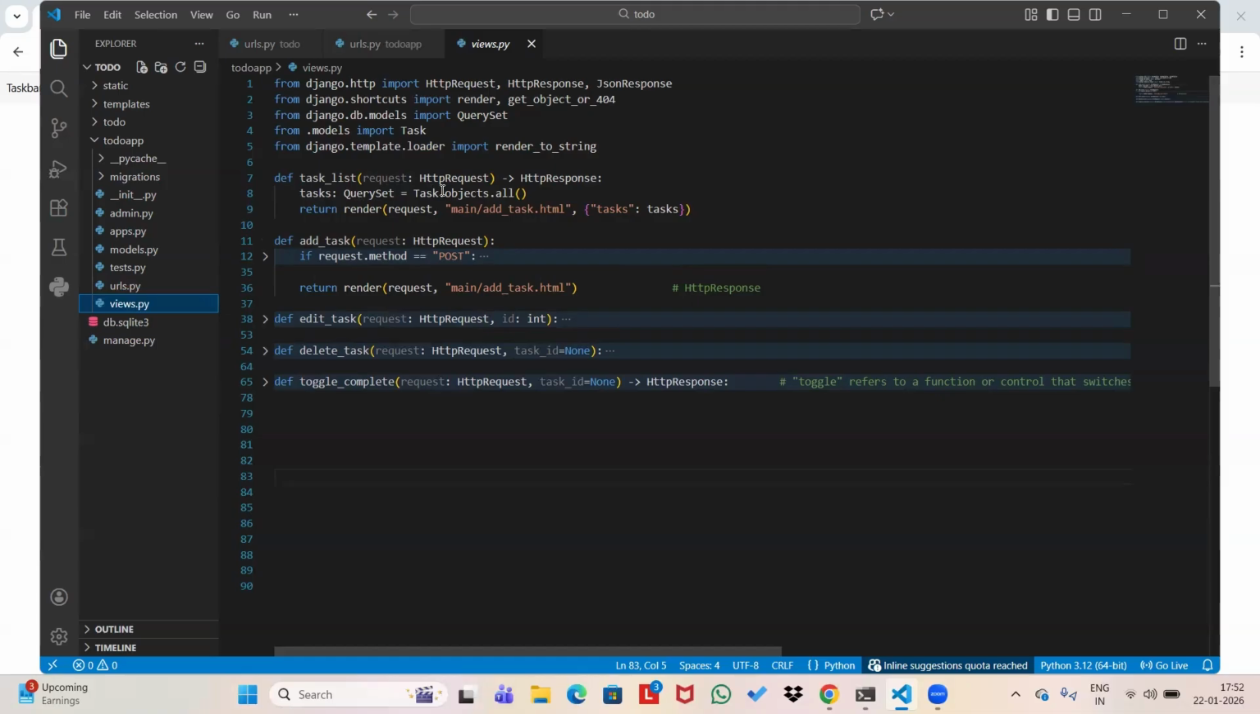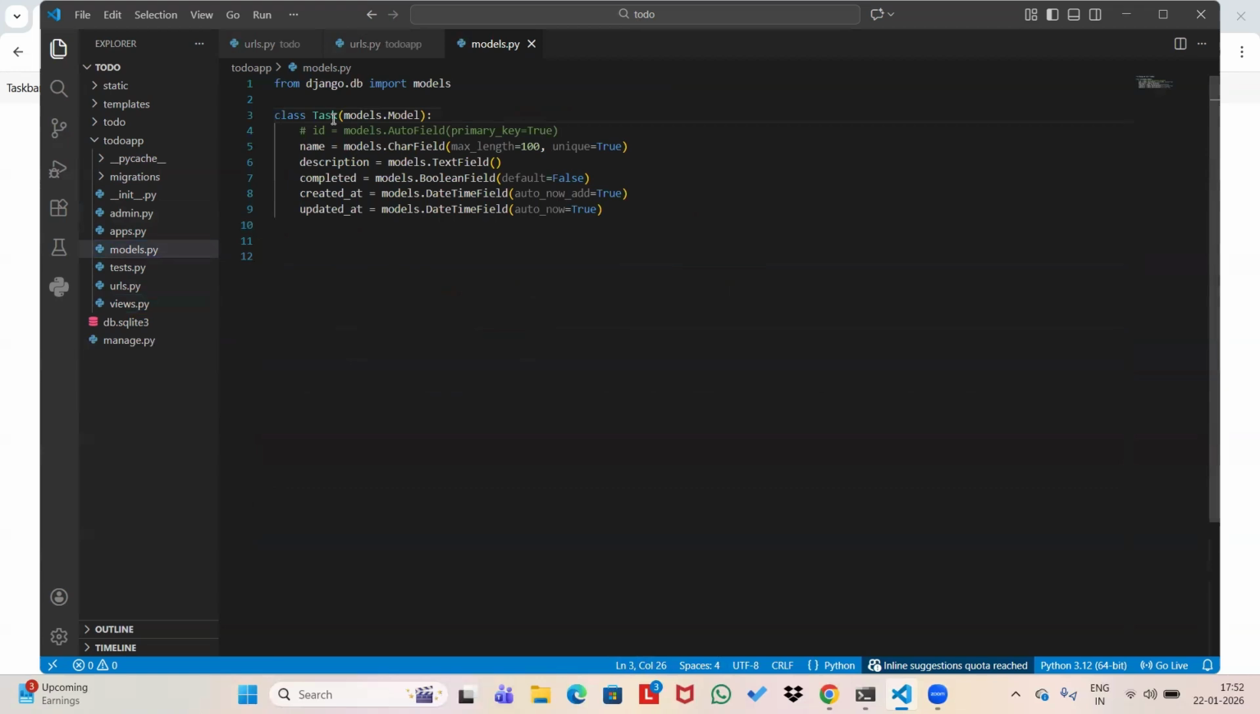Okay, so you can see that I am going to take all the data. This is my model that I have created in my models.py. You can see over here Task. This is my class, and actually this is the model that I'm creating to store the data, which will contain all of these attributes. Okay, so let's go to the views.py again.